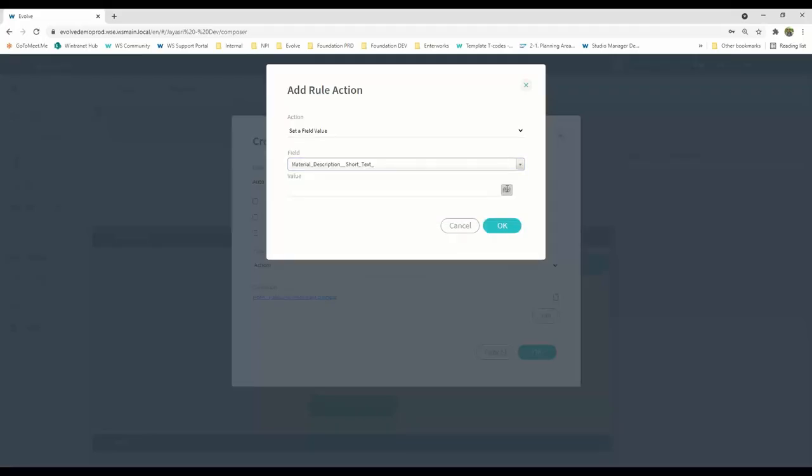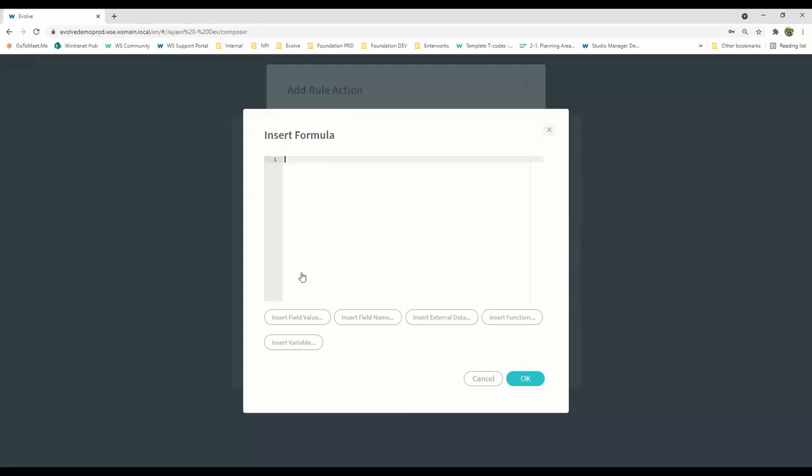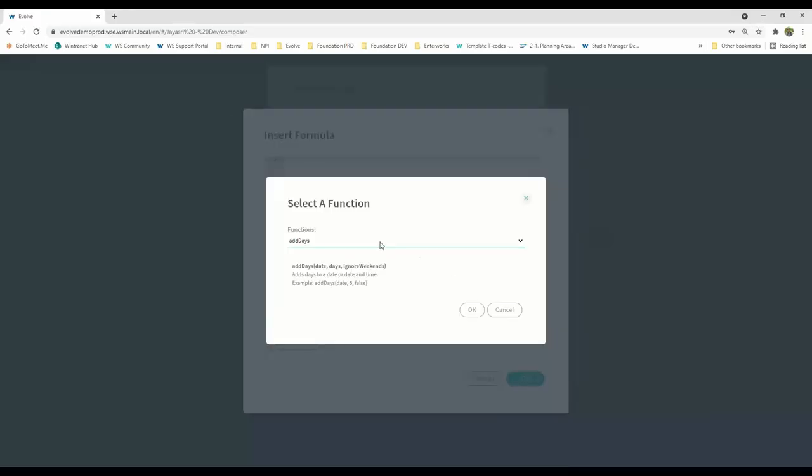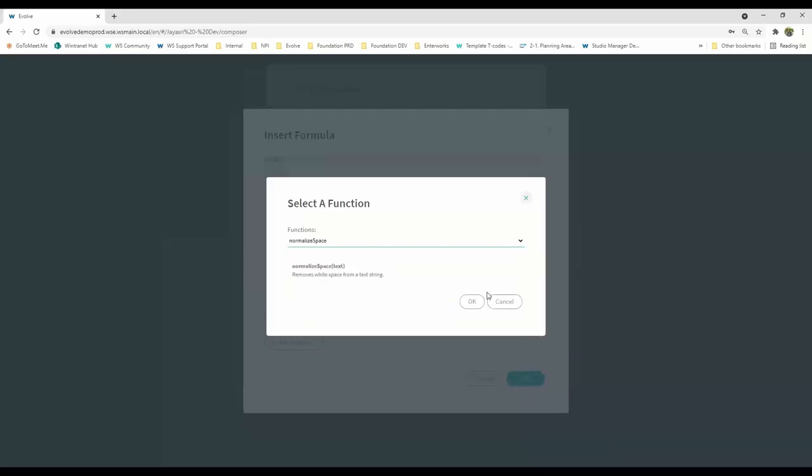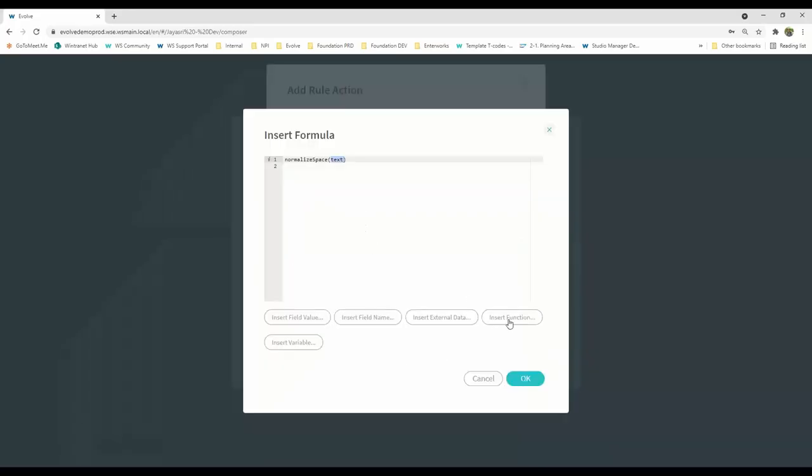The value of it. So I'm going to click into here. And again, this is another one of those tips. Don't just start typing here because there's a good chance the syntax will be wrong. So use the functions or variables as much as possible. So I'm going to say insert function. There is a function to normalize spaces, which will take away extra spaces. And there is also a function to convert something to uppercase. So we'll use both. And the order really doesn't matter.